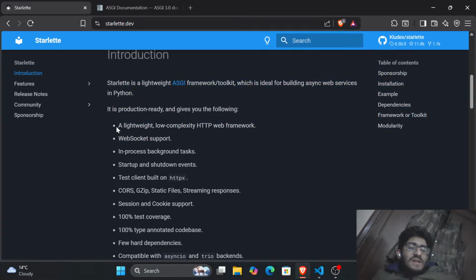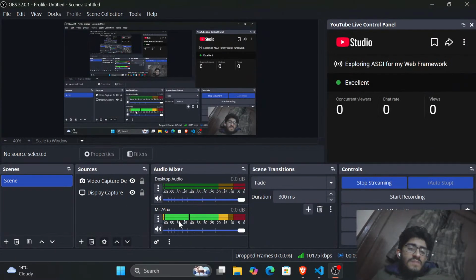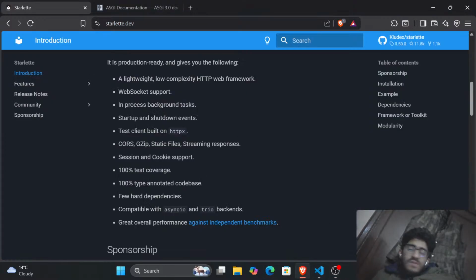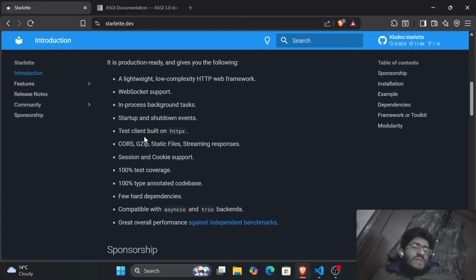Okay. In-process background tasks, I'm deviating a lot. Maybe I should stop speaking. I just turn it on. I'm being slow anyways.